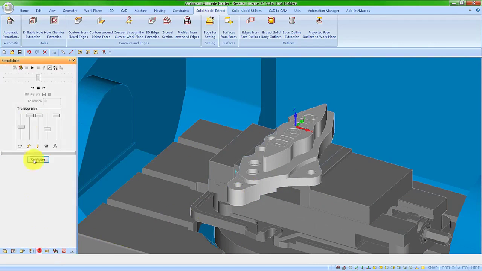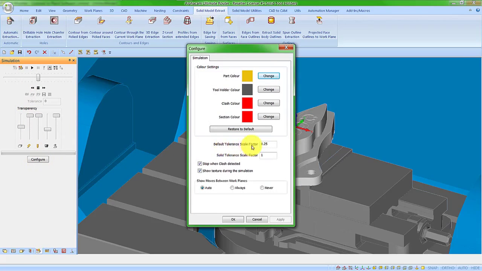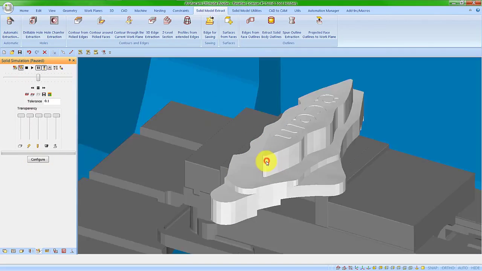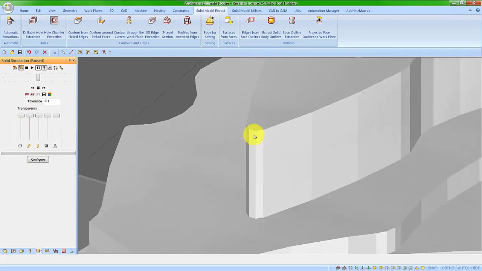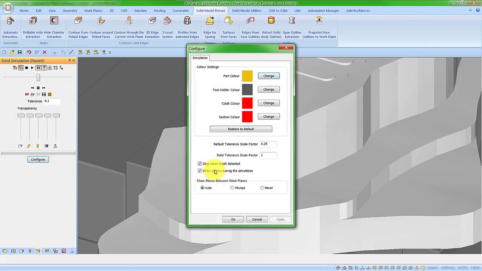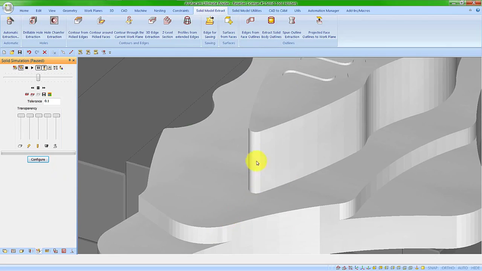Now let's start by looking in our standard simulation. In the configure area, we can see that I have the default tolerance scale factor and the solid tolerance scale factor. So let's start by looking at this value with it set to 1. If I activate the solid simulation, we can see we have these faceted areas as indicated previously. So let's change the configuration on this, and we'll change this to 0.1. Let's say OK to that. And we can now see the quality on that has improved.